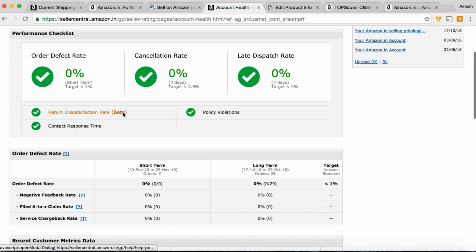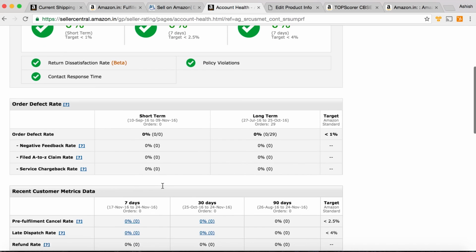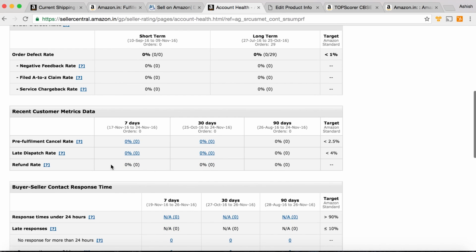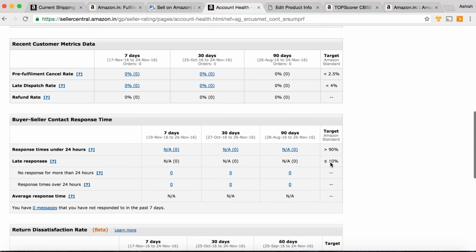Now here, we can click on return dissatisfaction rate. It'll show you what that is, okay? And if we come back here, it will show you other metrics that they're measuring you on, right? Recent customer metrics data: what is your pre-fulfillment cancel rate? So before you even shipped an order, how often did you cancel it? What is the late dispatch? So, the time that you gave the customer, how much lateness did you have? And what is your refund rate? Now, again, each one of these has a target, right? On the right-hand side, the target for pre-fulfillment cancel rate is less than 2.5%. Late dispatch rate, 4%. So they tell you that, listen, this is our standard, you need to fulfill this.